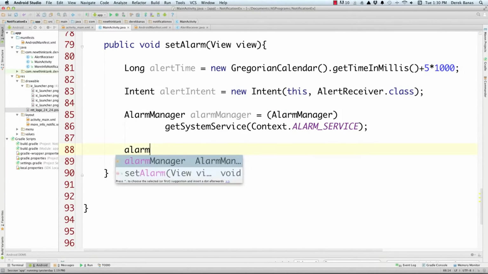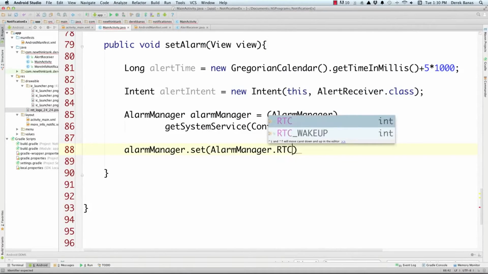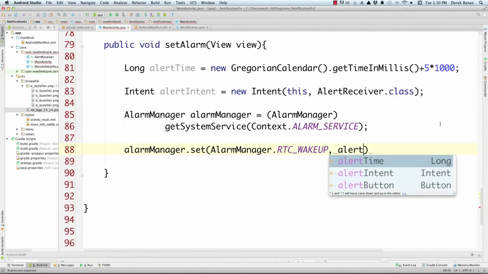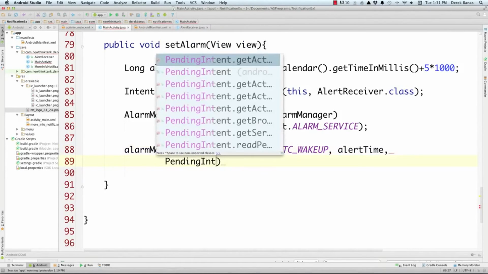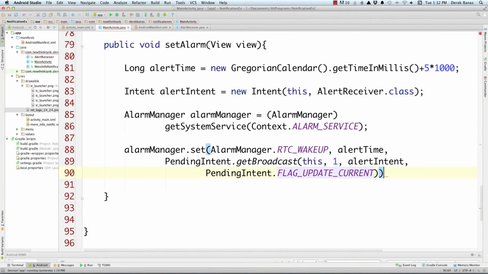Then we can just go with the alarm manager and set it, call alarm manager. Don't want this stuff on here though. Let's make this RTC wake up, and then we're going to pass in alert time, which is the amount of time it's going to wait until it comes in here and fires this. And then we'll go pending intent, get broadcast, this, 1, and then alert intent, what's going to actually be called, which is the alert receiver. Let's go alert intent, and then finally we're going to put flag update current, and that's going to update the intent just like previously if it is active rather than trying to restart it again. So just pending intent dot flag update current. So rather than restarting it, it's just going to update it. And there you go, guys. That is how we're going to use the notification manager as well as the alarm manager.